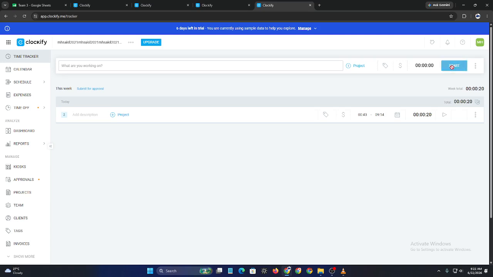Once you're comfortable with basic time tracking, start organizing your work using projects and tasks. Projects help separate different areas of work, while tasks provide detailed tracking within each project.